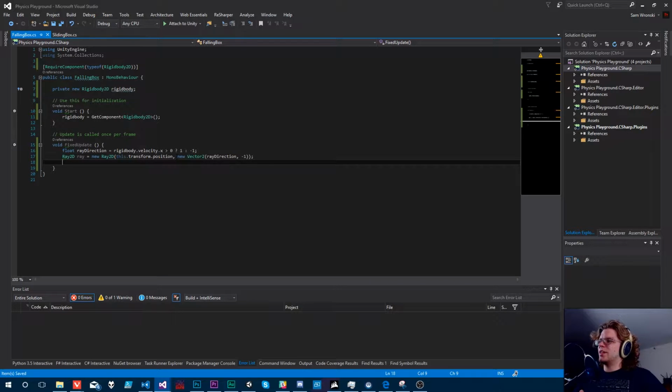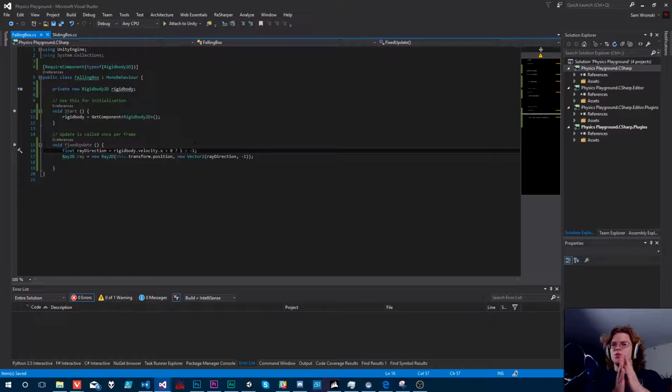So I just want to make sure I got this right. If our velocity is greater than 0, we actually want it to shoot the ray in the opposite direction. So we want the ray to go back towards where it was. So if the velocity is greater than 0, then we want to shoot the ray backwards, so negative. And if it's less than 0, then we want to shoot it forwards. So if the box is going this way, we want our ray to go this way.